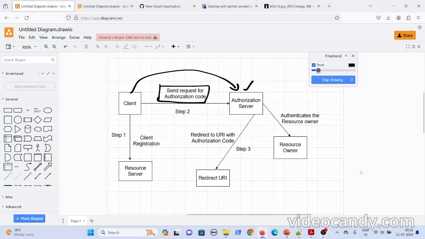Hello all. In the last video, we spoke about authorization code flow. There are four different types of authorization grants, out of which we spoke about authorization code flow.